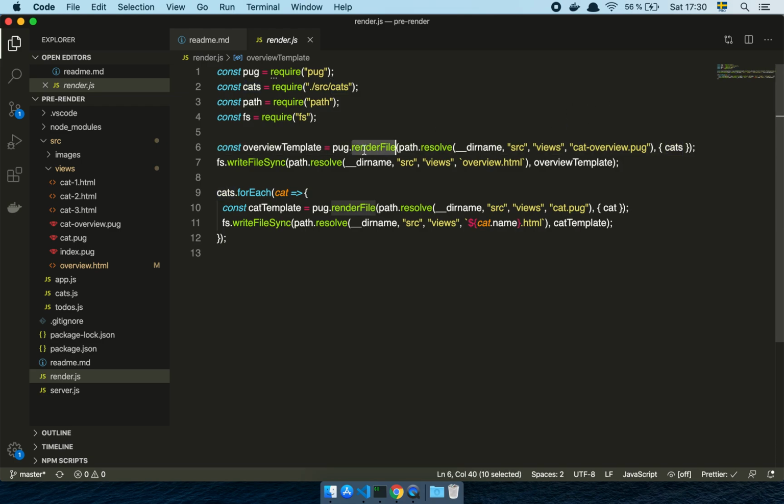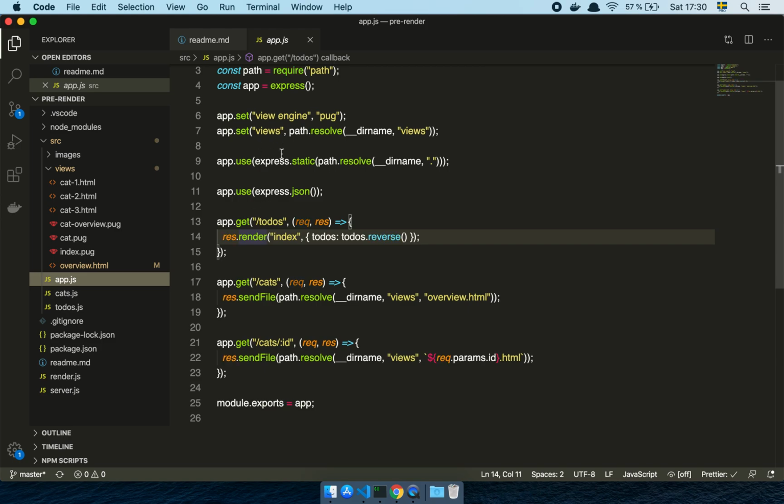Notice that this is basically the same thing that we did here in the server. The difference is that I'm doing this once, before I start up my server. This is happening every single time someone hits my server on this endpoint, which means I'm re-rendering this every single time. So there's a lot of extra work to be done here.